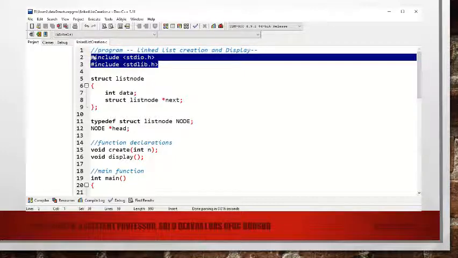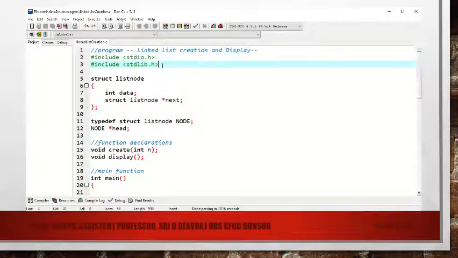The first two statements, known as preprocessor directives, include the files stdio.h and stdlib.h in the program. We are using the dynamic memory allocation function malloc to allocate memory space for a node. That's why we are using stdlib.h in this program.